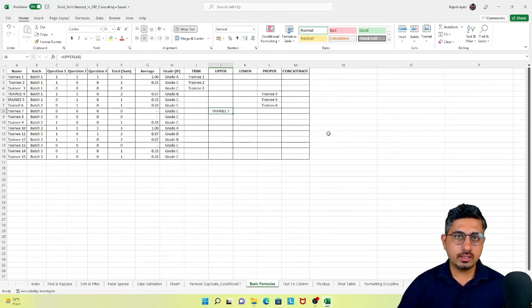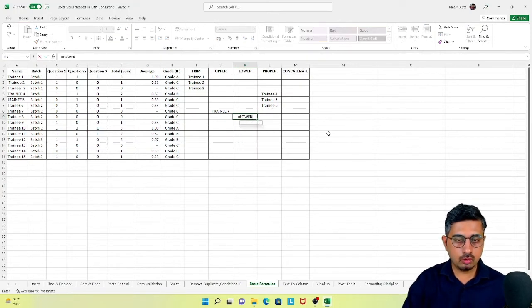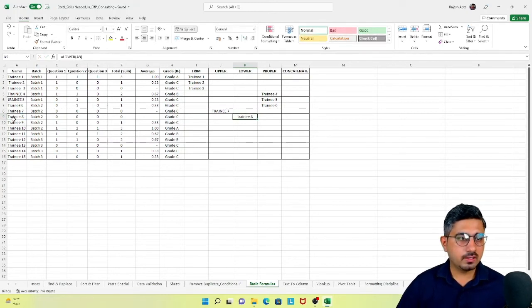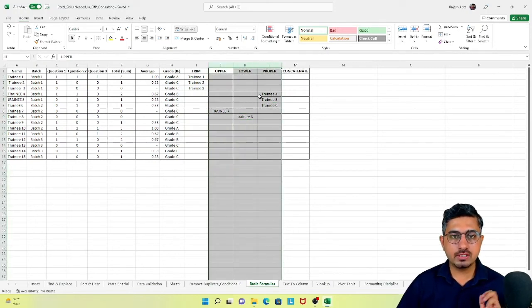The lower formula does exactly the opposite. Suppose I select equals lower, then select this cell and close the bracket. My first letter in the original data was in uppercase or capital, and it has made that letter also lowercase. Like this, for grammatically correcting your words or contents in a cell, you can use these formulas called upper, lower, and proper.